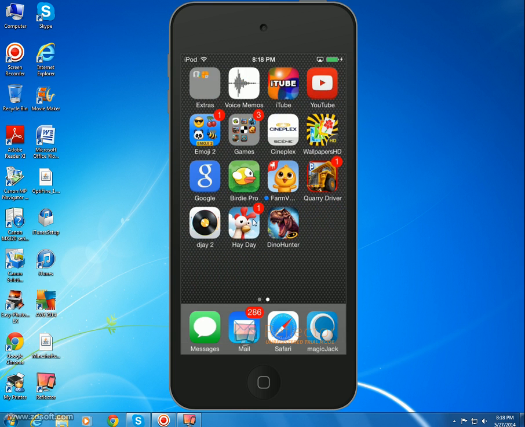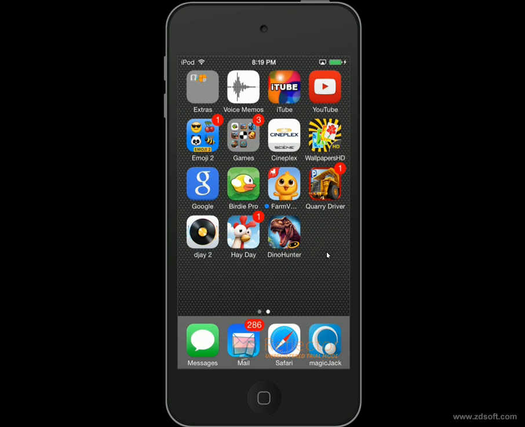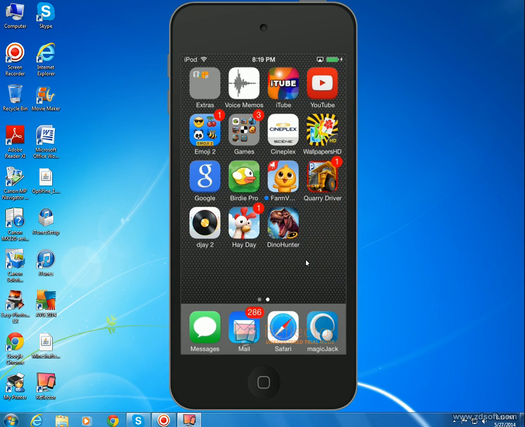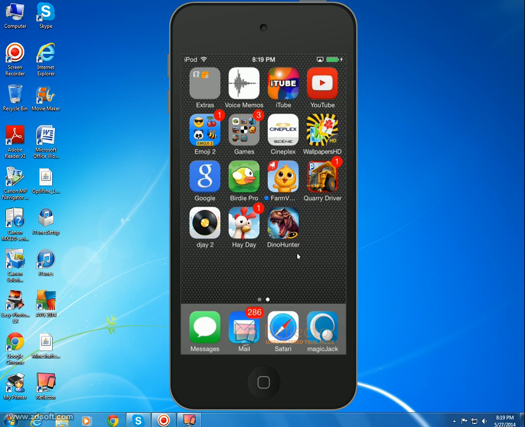And then to record, you want to right-click here on your device. And you have an option here to start recording, and then there's enter full screen and exit full screen, and then you have a bunch of other ones, so you could stretch it and everything. And there are other options if you want, you could change them. So pretty much that's it, guys.